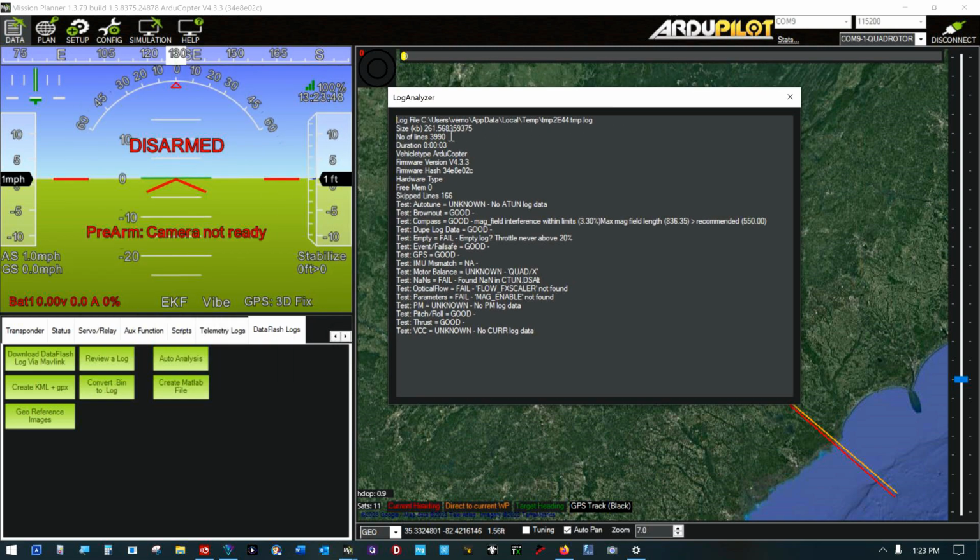Let's see, location of data file, size, number of lines, duration, 3 seconds. That's not correct. Well, we'll have to see what's going on here. Arducopter version, hash, type, free memory, none. Wow. Well, lines 166, auto tune, no auto tune log data. No, I haven't turned that on yet. Brownout good, compass good, magnetic interference within limits.